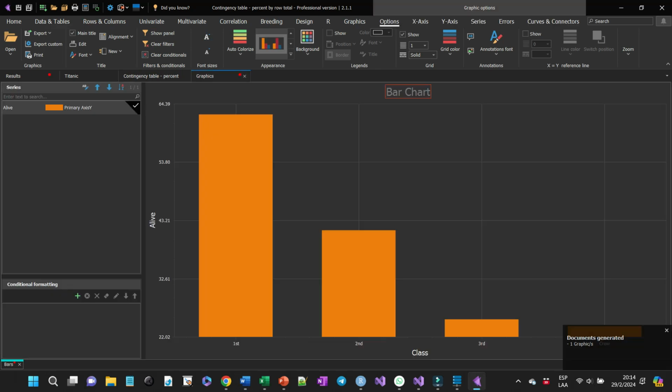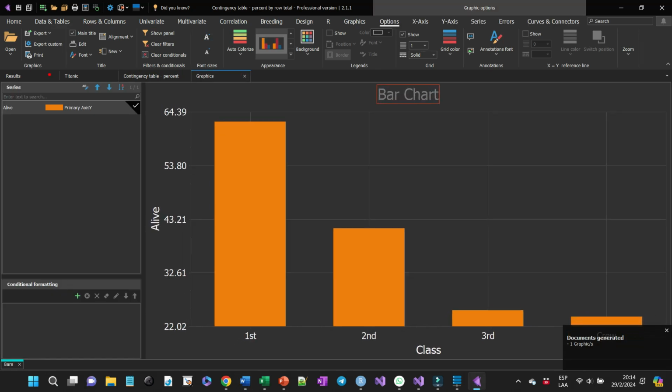You can increase the size of any text in the chart by holding down the Alt key and scrolling the mouse wheel.